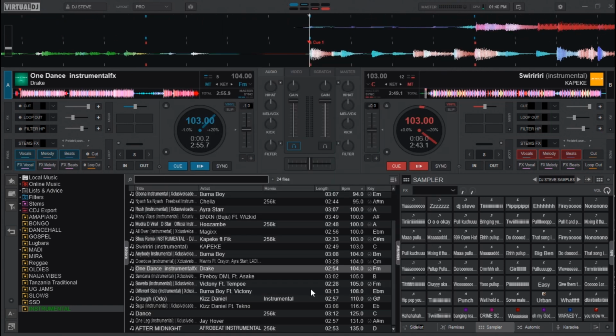So that is one simple thing that every Virtual DJ user should be doing so that you will not be messing up with your sound effects or the DJ drops when you're playing or mixing in a club or anywhere using Virtual DJ. So that is it for this tutorial.